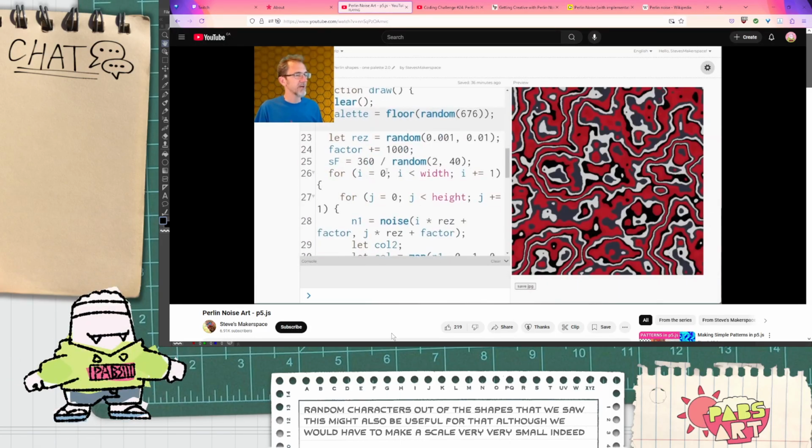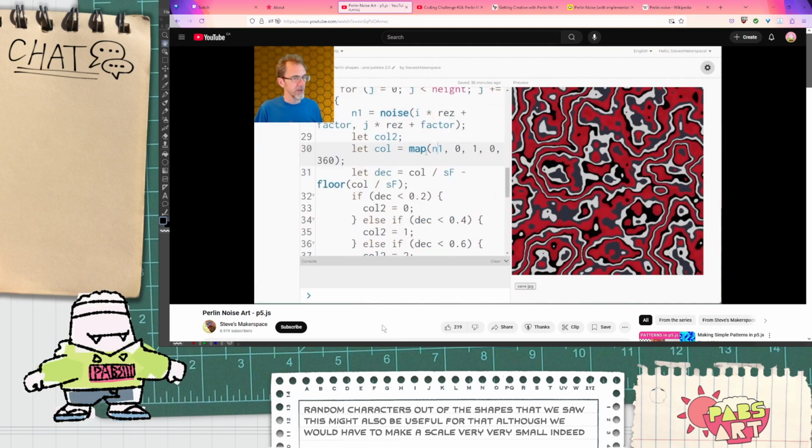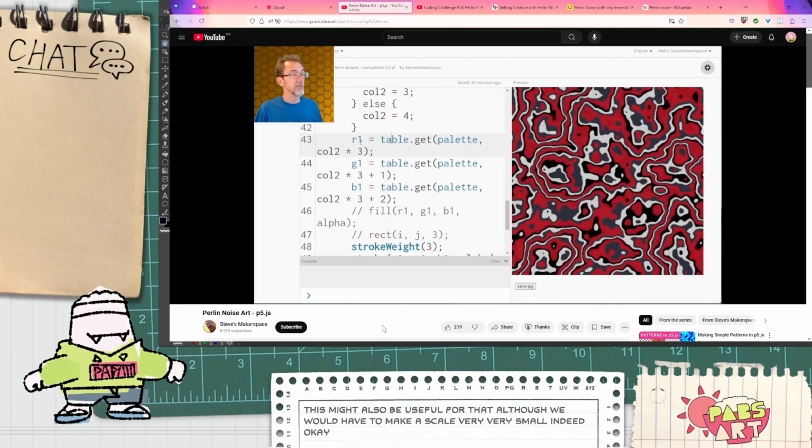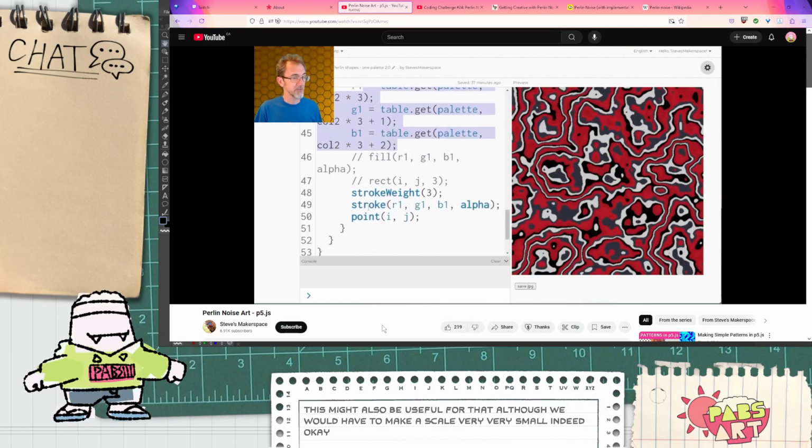Shapes. I've got the shift factor in here, and I've got it at random. I'm mapping my noise to a number between 0 and 360, and then I'm getting my decimals. Then based on those decimals, I'm getting my RGB from the color palette table. I'm doing stroke RGB, and I'm drawing point. I decided to do points instead of rectangles this time.